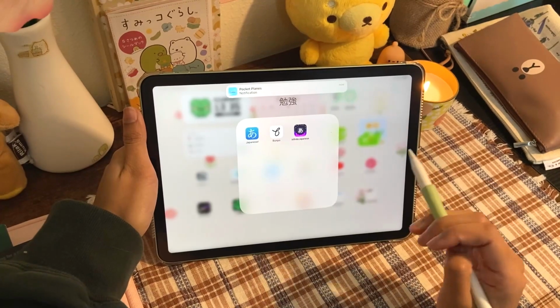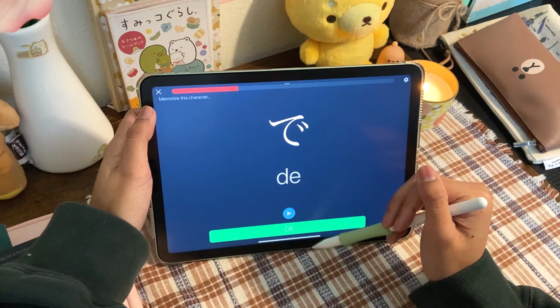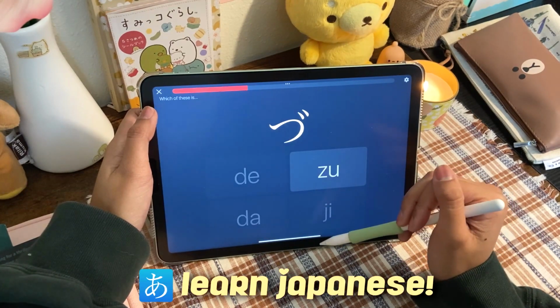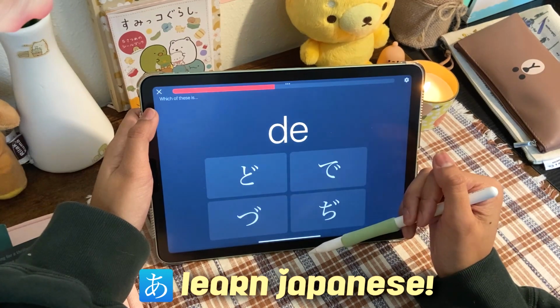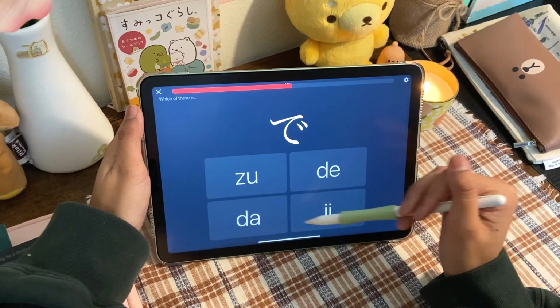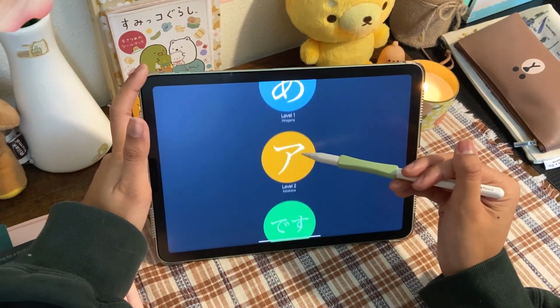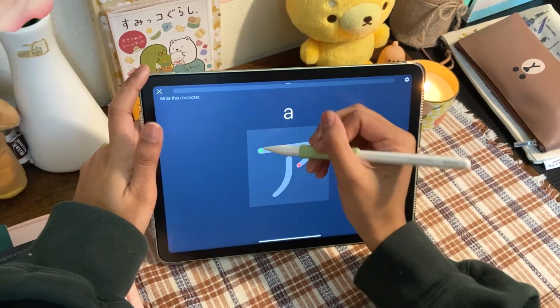Moving on to the next category, I have the apps that I use to study Japanese. First off, we're going to start with the Learn Japanese app. This app is super helpful and it's basically the same as Duolingo, just a little bit more condensed, I think, and more advanced. I basically just learn my kanji and my hiragana here, and it has different levels that you can advance to in lessons.